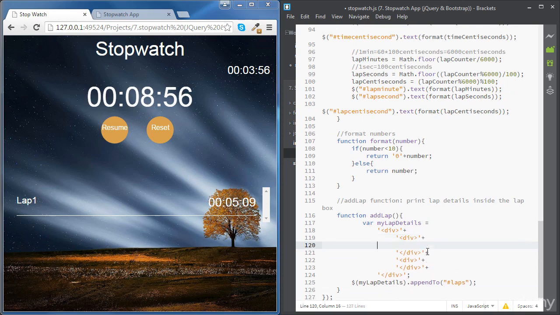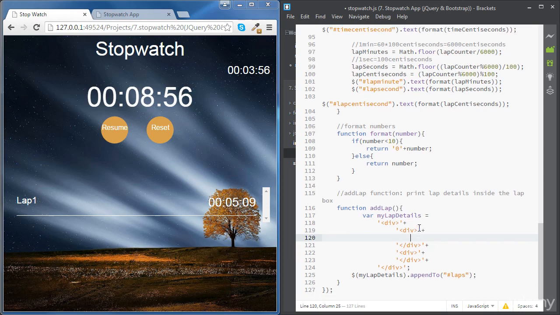Okay, so inside the title we are going to write lap followed by the lap number. So that's going to be lap plus the lap number, and for this we're going to use the lap number variable.